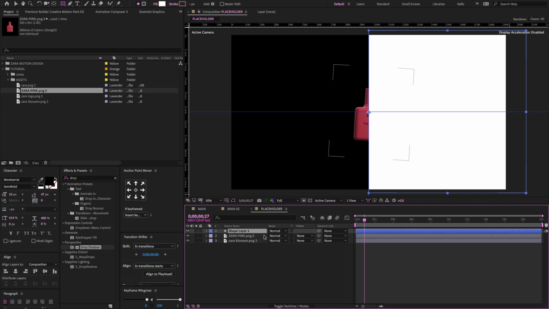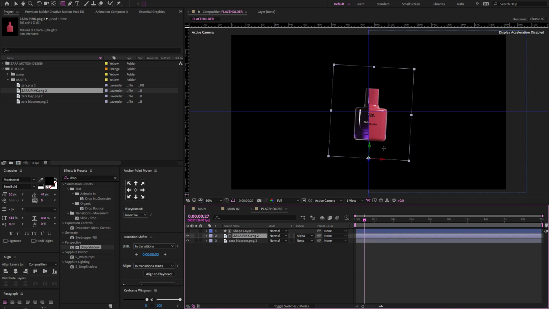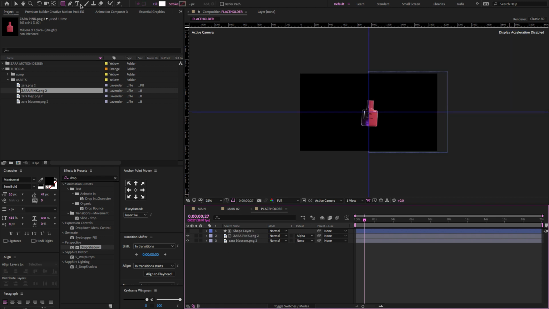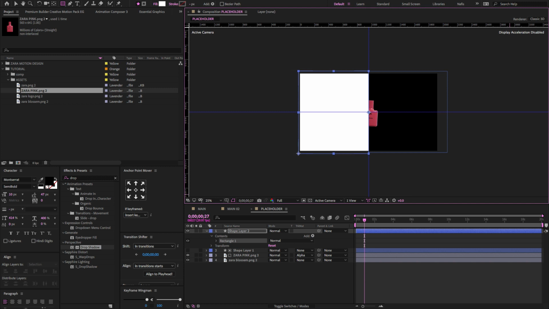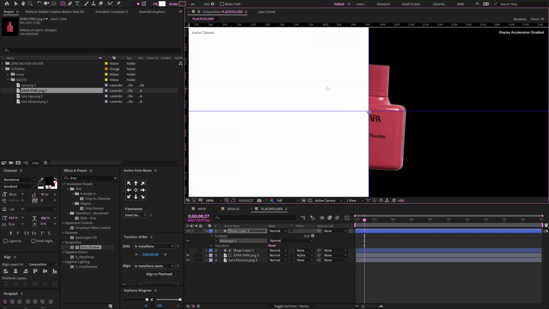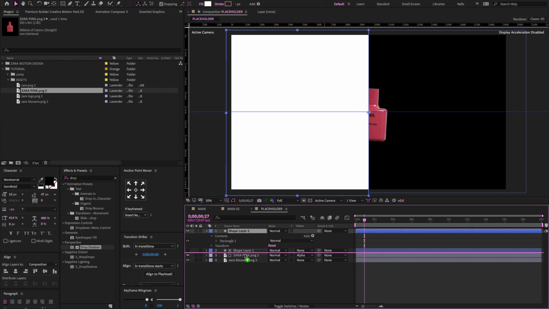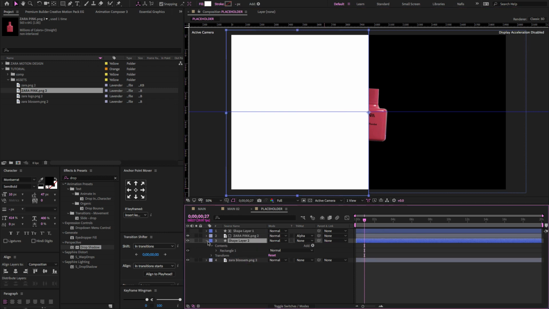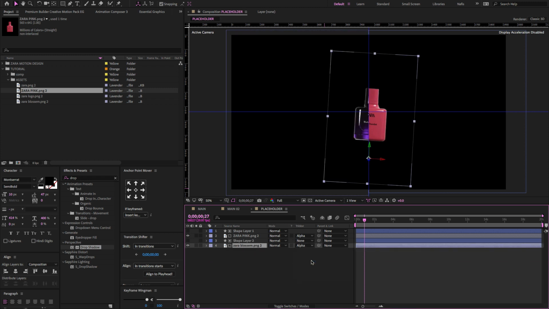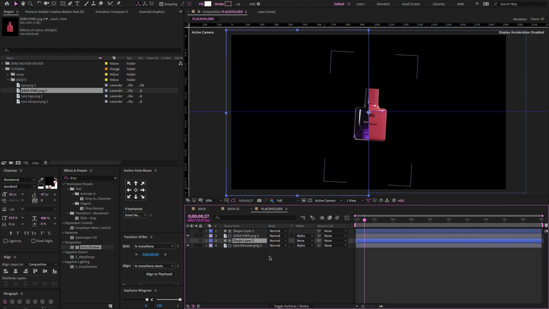Now select the image layer, press F4 to open modes, change track matte to alpha matte. Again, you have to do the same process to the other image also. Place the shape layer on the top of image. Select the bottom image. Change track matte to alpha matte. Now you can see it looks like TikTok animation.